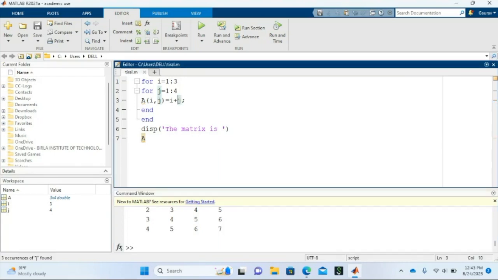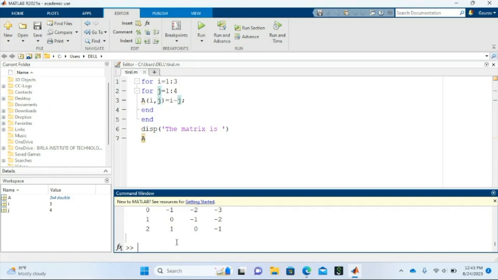Now let's maybe create another matrix. Instead of I plus j, I'm writing I minus j. So I have this matrix.